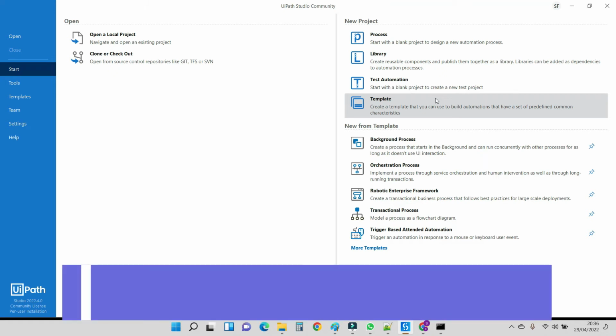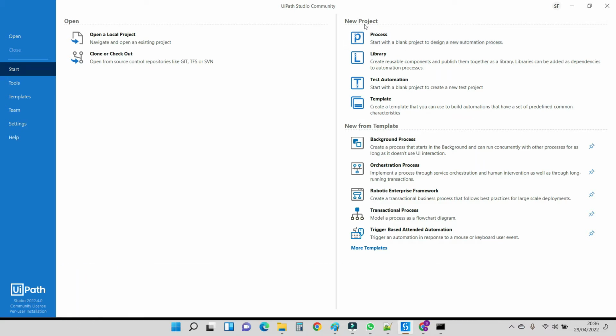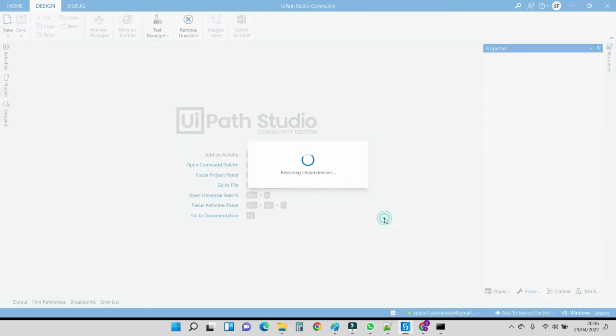Now it's high time to create our unattended robot. Go to UiPath, then in New Project, create a new process. Let's call it Sam Unattended Robot. Give it the same description and hit Create.